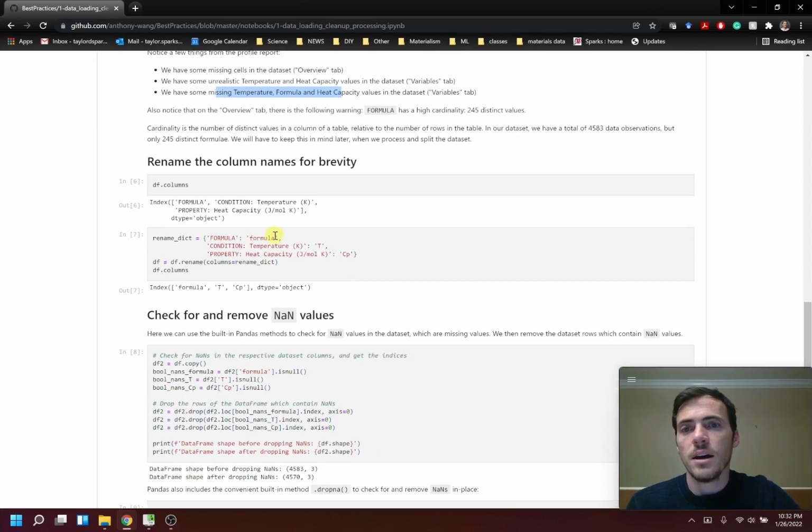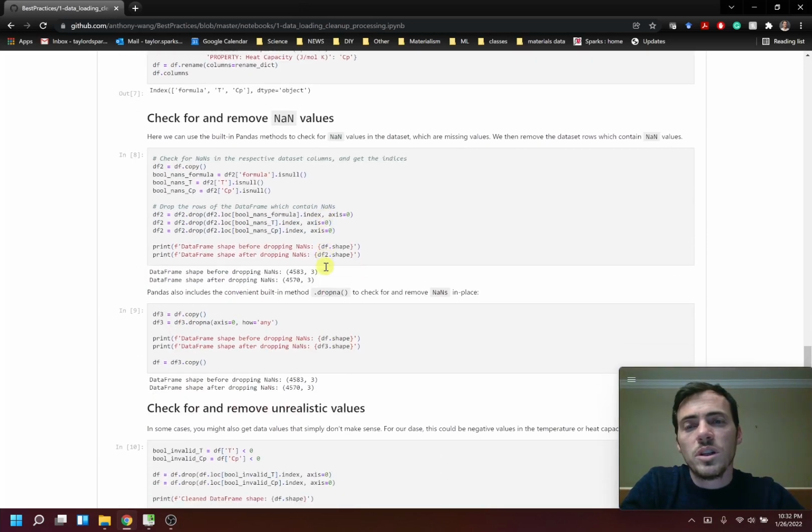Okay. Now, I think it's useful, because those columns in the CSV file had really long titles, to shorten those down. So instead of condition temperature K, let's just call that T, for temperature. Instead of this whole thing for heat capacity, let's just call that CP, right? One of the first things we need to do is check for empty cells. We know that they're there. Our pandas profile report showed us that they were there. So now we need to get rid of them.